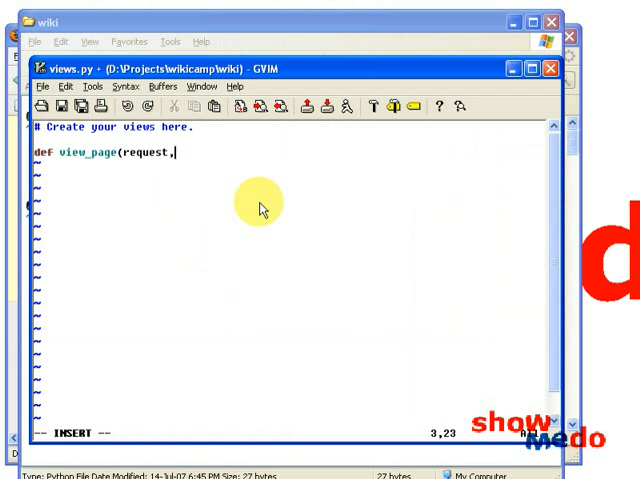We get two parameters: request, that's always sent, it has details about the request, and page name, this is extracted from the URL. So what we're going to do is page is equal to page.objects.get pk equal to page name. What this line does is, page is our model class that we defined previously. It uses that model class to get the page name out of the database. So it searches the database, is the primary key equal to page name.